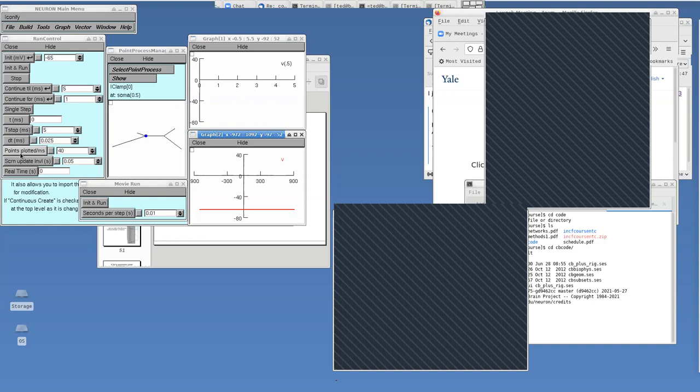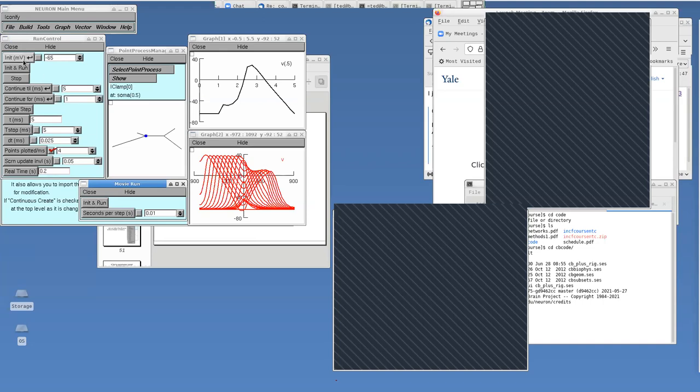And now I'm going to change points plotted per millisecond to 4. What that's going to do is every 1/4 millisecond, I will get a snapshot of membrane potential along the length of the cell, along that path. Click on init and run. Whoa. Let's do that for 10 milliseconds to get the whole evolution. Okay, so you'll see the action potential propagating away from the soma into the axon.